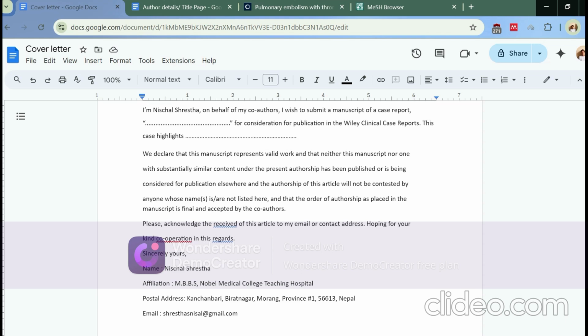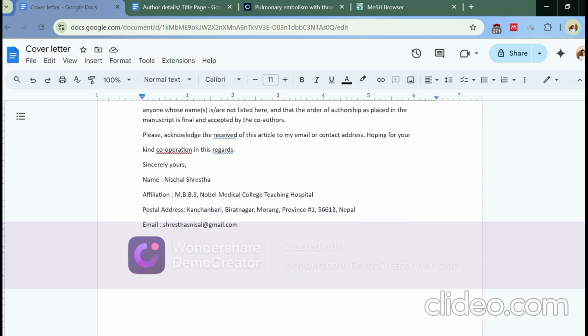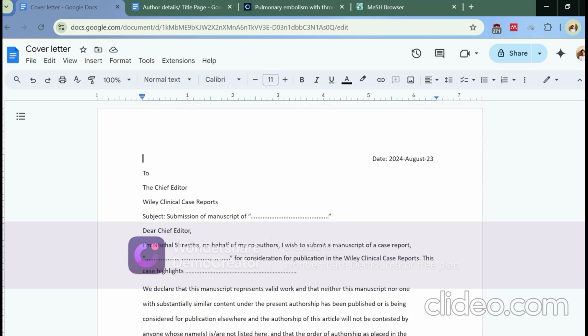This is your own case report. You have not submitted this to another journal. Also, you have to declare those things. And then you have to write about yourself: name, affiliation, postal address, email address. Okay, so you have to prepare a cover letter also.